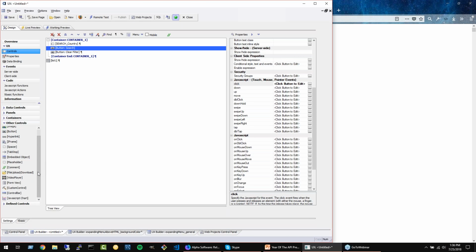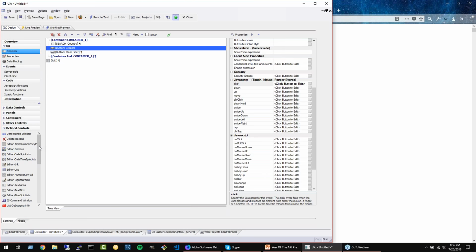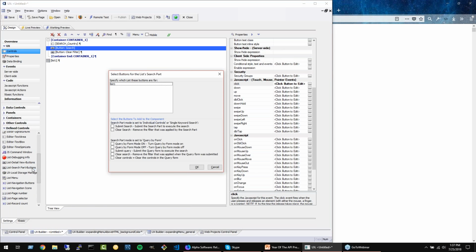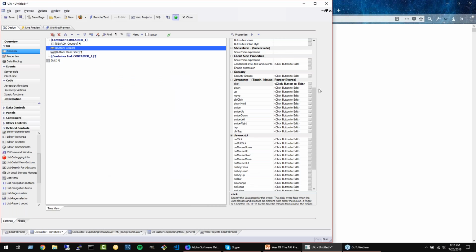There are two types of searches: the search that pulls the data from the server back to your device, and a search that is local to the device. The easiest way to get either one of those search buttons is in the define controls, list, search part buttons. There's a submit search, and maybe you can't do it here. I always did it by hand, changing that one value.